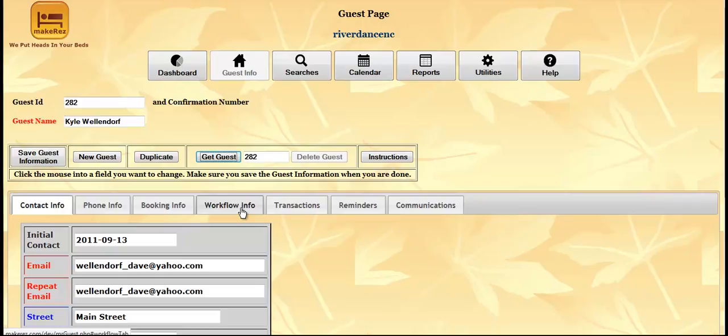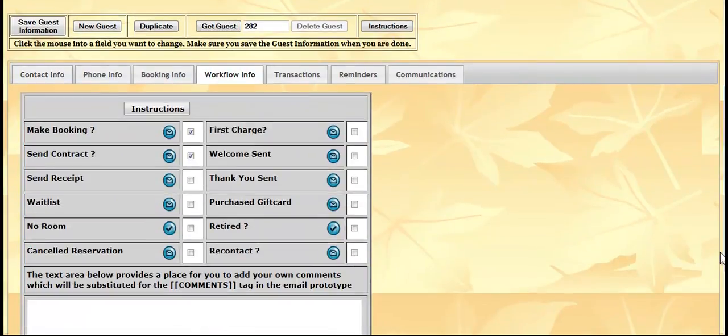So let's go to the workflow tab. If I go to the workflow tab, I can see that there's a check mark here in the make booking area and a second check mark in the send contract area. That indicates that I've already sent a booking confirmation email out to Kyle that lists the details of his booking so he can confirm those and make sure that the arrival date, the number of days, anything to do with his booking makes sense and matches what he's anticipating. We've also sent a contract out so Kyle can see the T's and C's of staying at Riverdance, contact information, check-in information, things like that also.